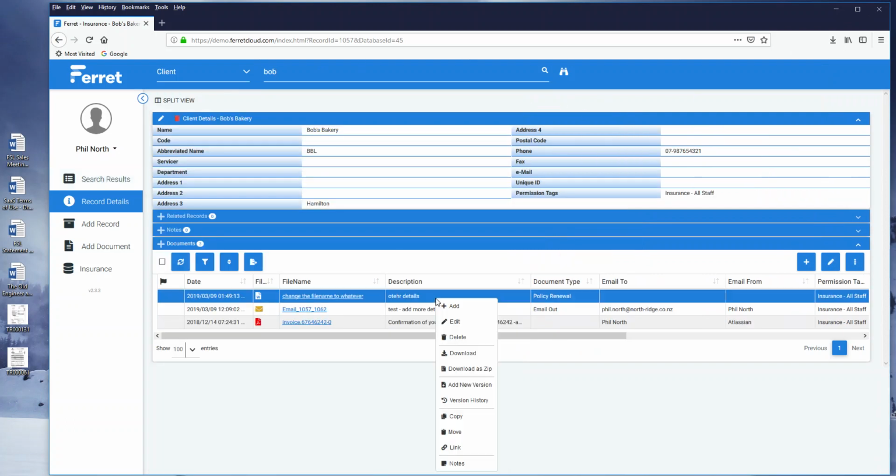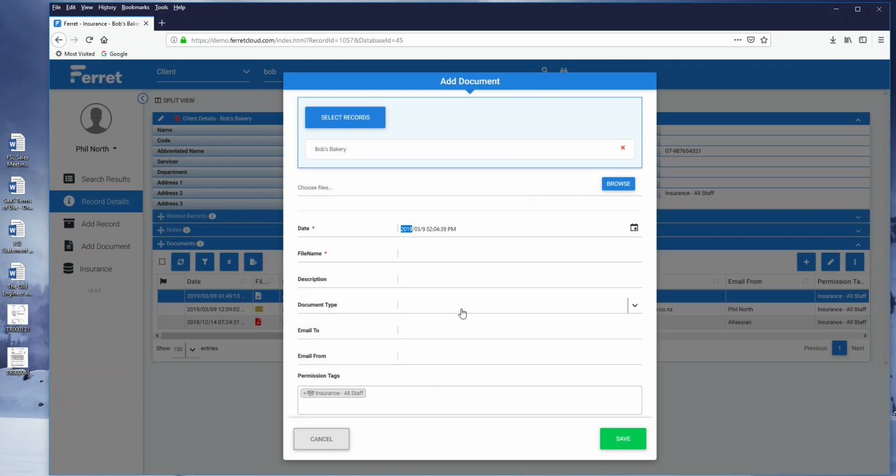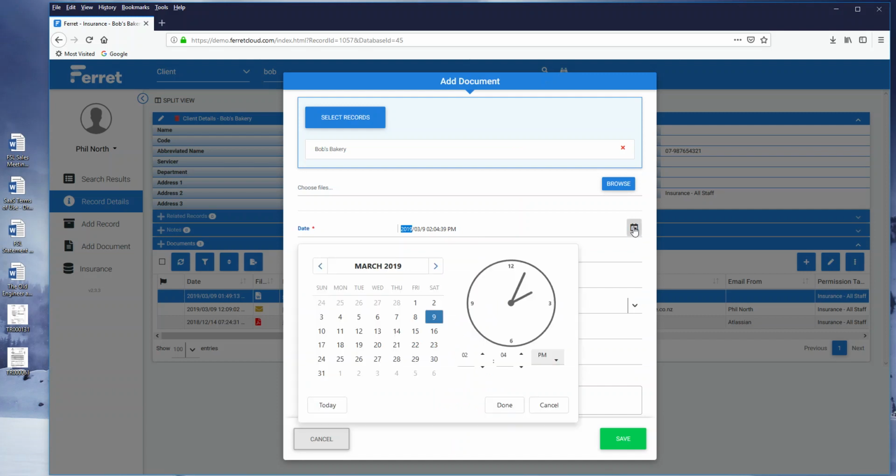I right click anywhere in the doc table section and click add, or I can click the plus sign over here on the top right. The same window that we saw before pops up. It defaults to today's date, but the paper document's date is what's important. So this document might be several days old.